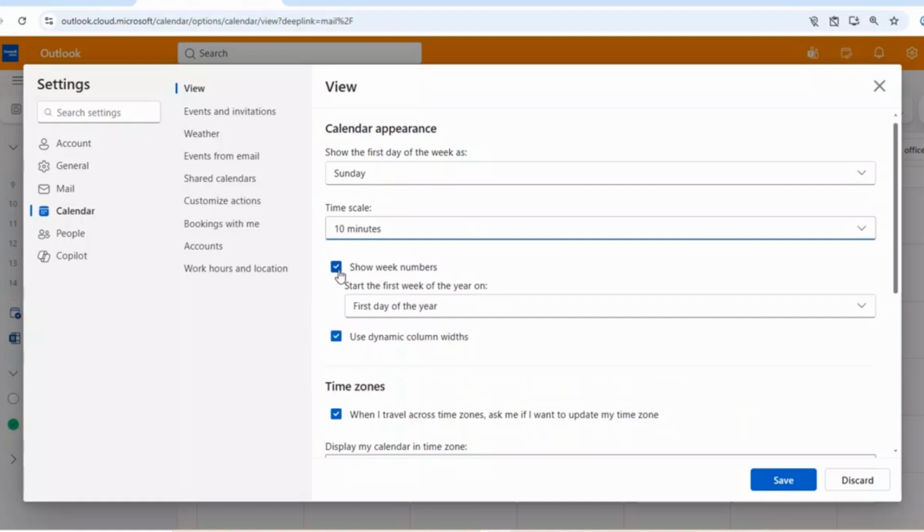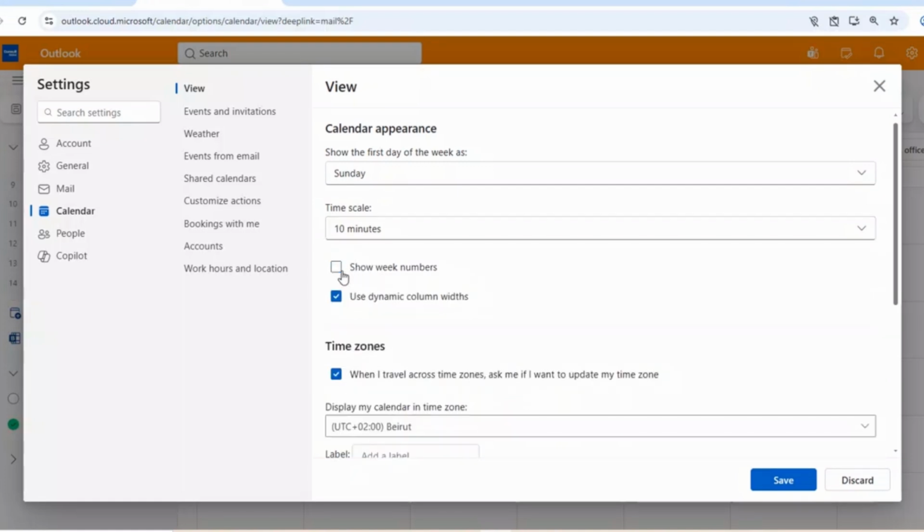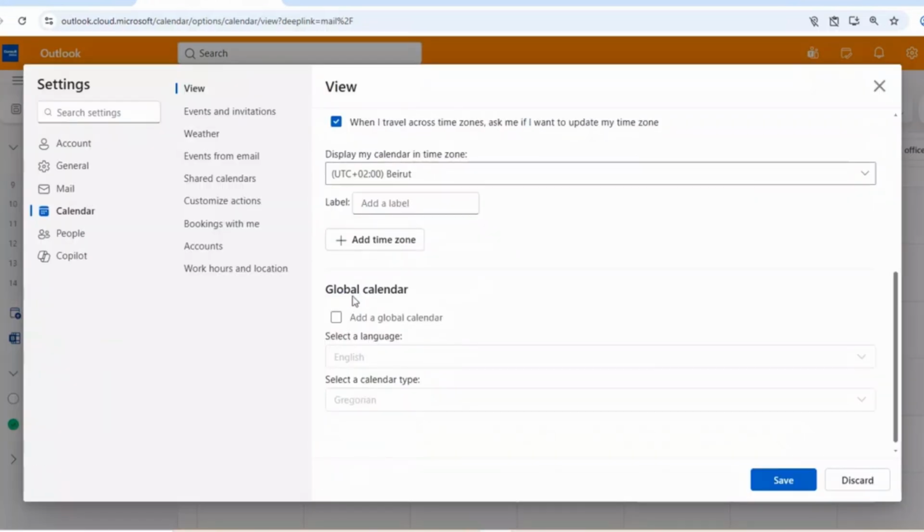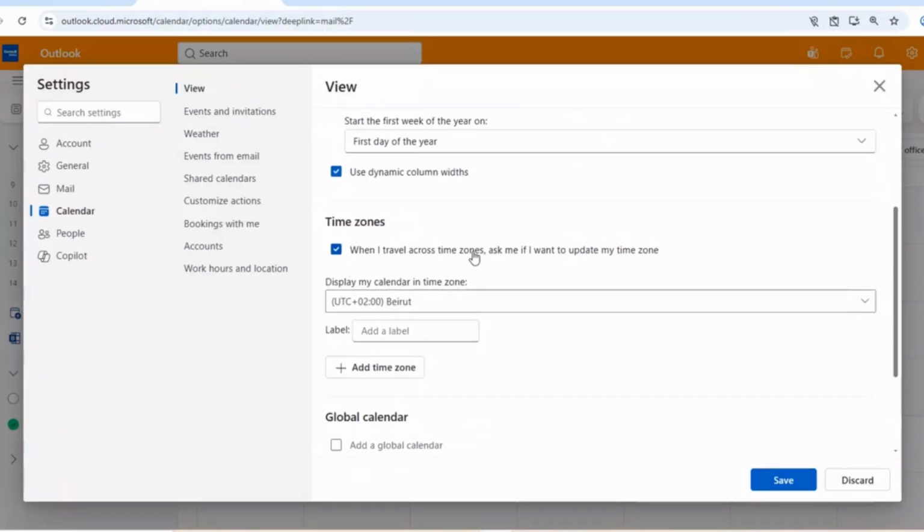We can also show or hide week numbers. And we can choose the time zone, which is helpful when traveling. Any changes made here should be saved before closing.